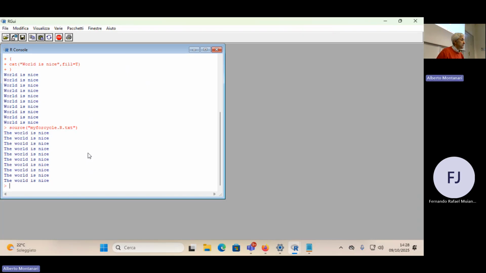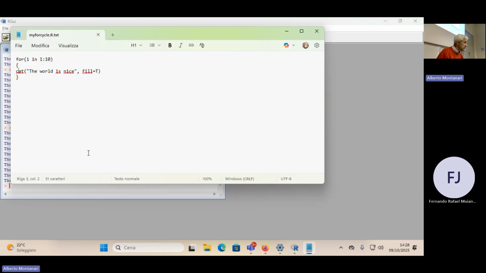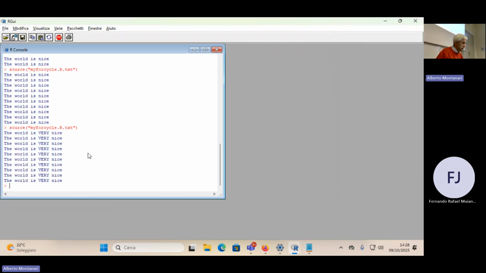Nice, okay? And then if I want to load it again, source my file, okay? And then I can modify it. So if I want to write, the word is very nice, I go over Notepad, I save it, and then I go into R, and I upload it.